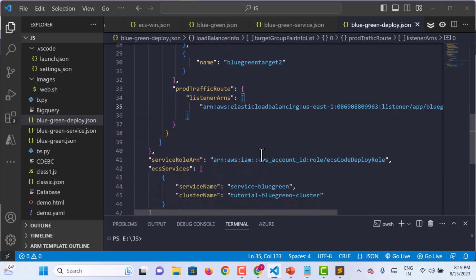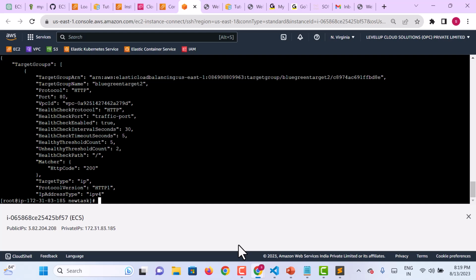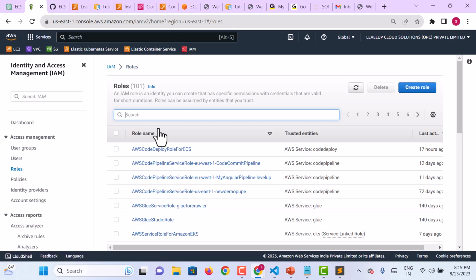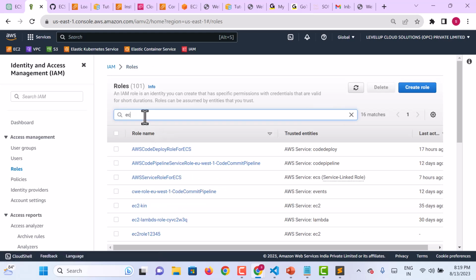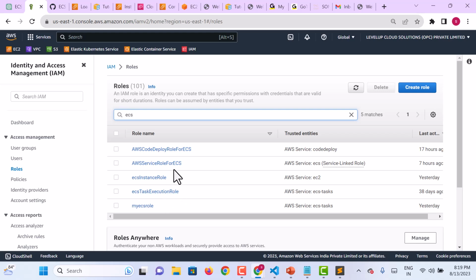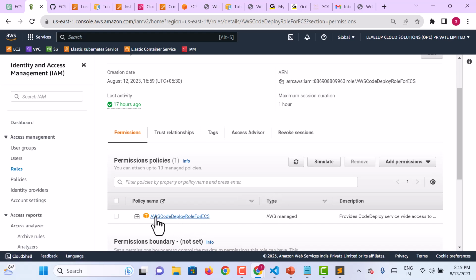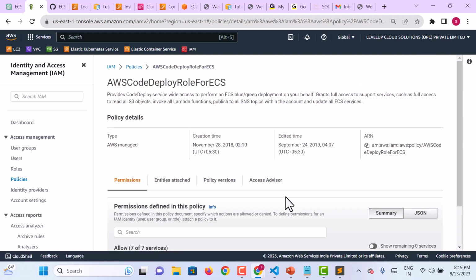Now we have to create a service role for CodeDeploy to work with ECS. Okay. I have created one service role. I will show that to you. If you come here in the IAM, I have a lot of roles. Let me go here and type in ECS. I can see there is something called ECS CodeDeploy role for ECS. Okay. Now you see what permissions are there in this ECS CodeDeploy.